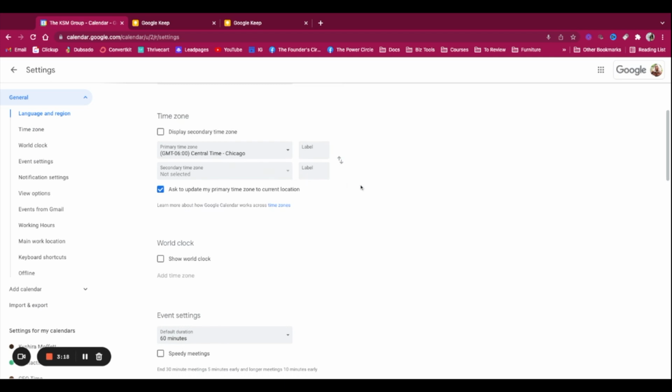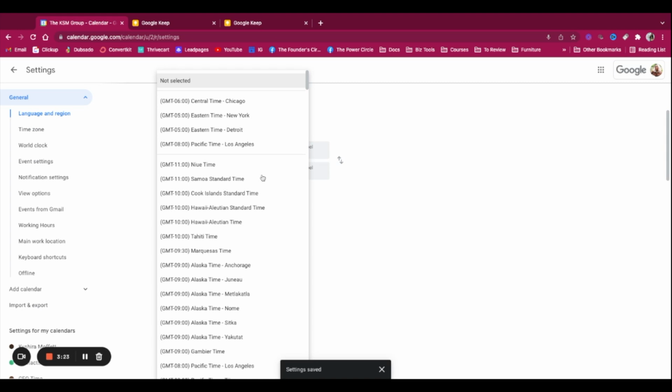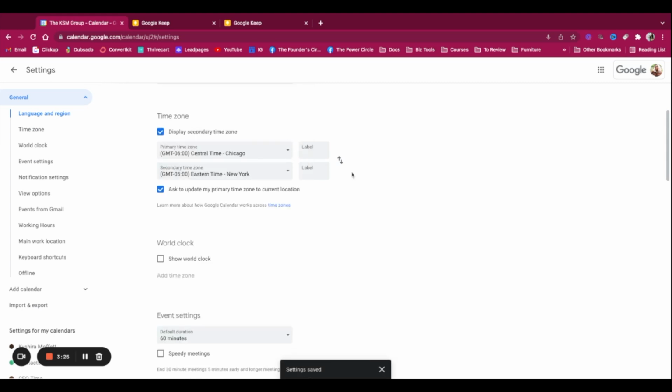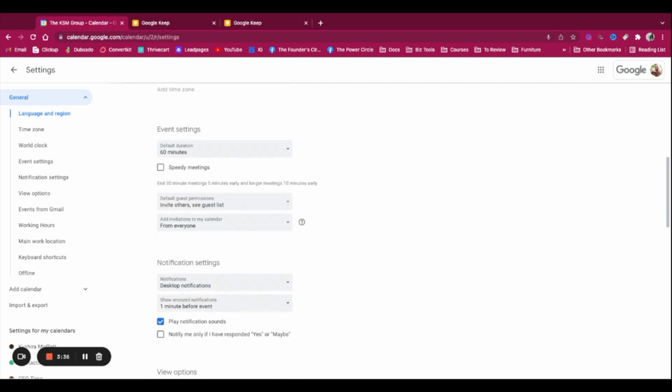The cool thing about time zone that I appreciate is that you can actually choose to display multiple time zones. So if you're like me and maybe you have a ton of clients in different time zones, you can actually update your calendar to show both your time zone and the other one that you're interested in. And we'll go back to the calendar to see how this looks.